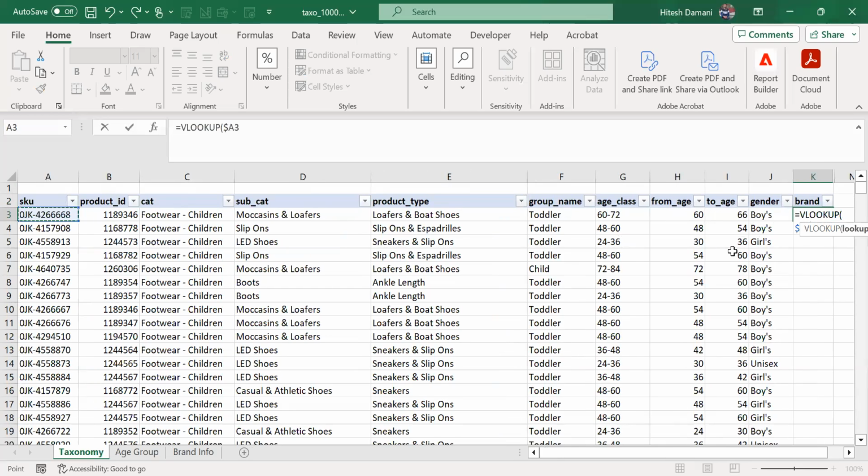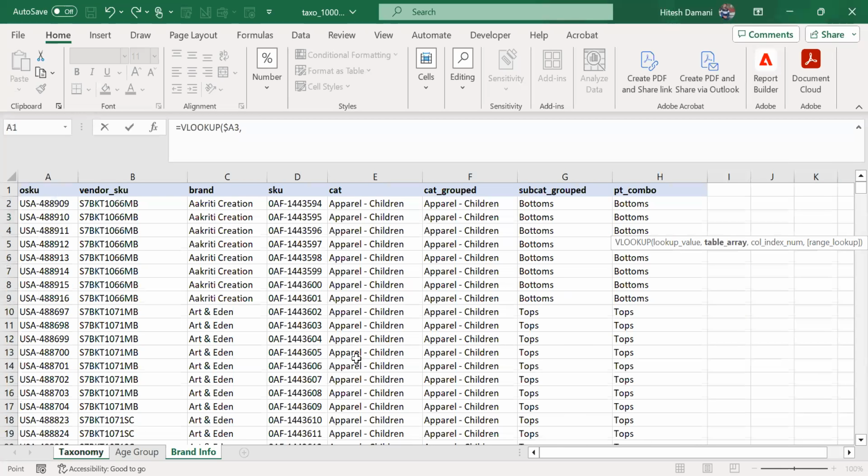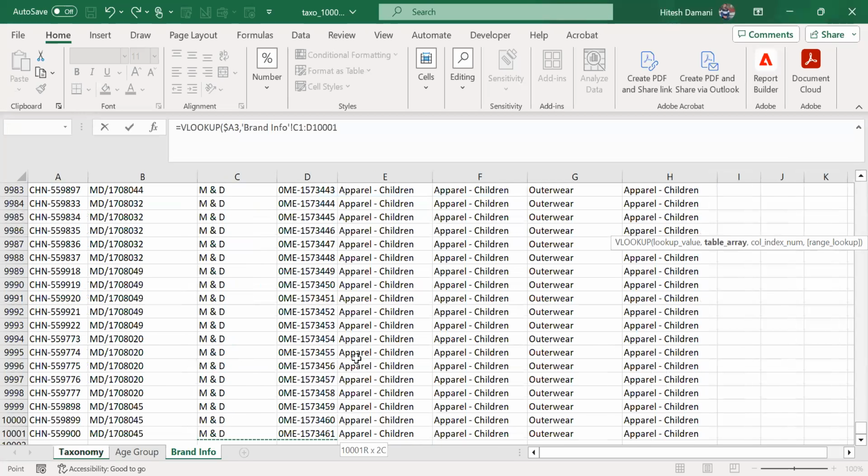I'm creating a lookup value over here, which is the SKU. Then I am going into this table array. Over here, which two columns do I have to look up on? In this particular data set, I need only column C and column D. Column C is brand, and column D is SKU. I'm selecting both of these.